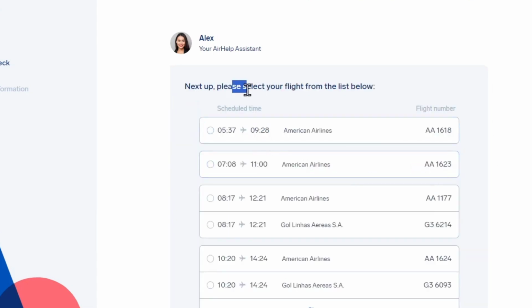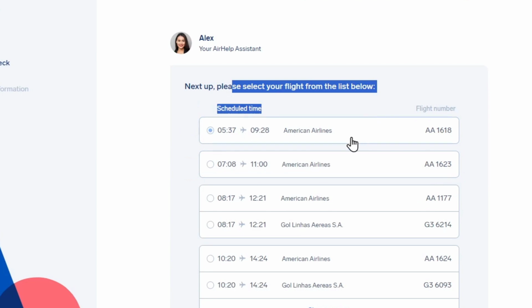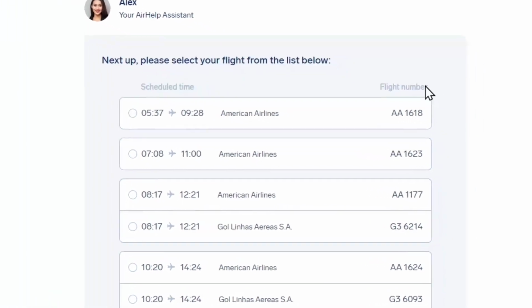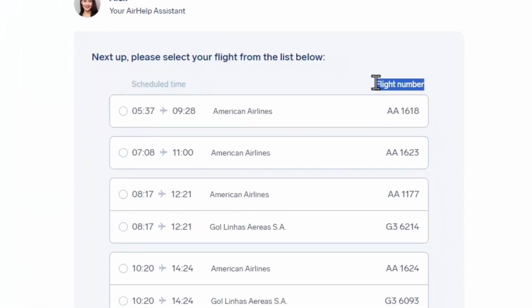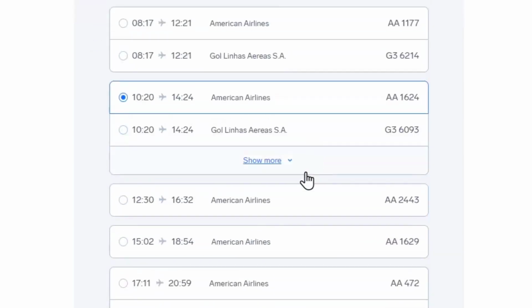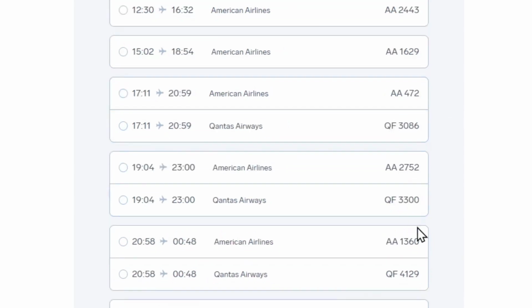And now next up, please select your flight from the list below. So usually what I do is make sure that the flight number matches the one that appears on my ticket that I just purchased. For example, here, let's say that I want the American Airlines flight from 10:20 to 14:24, which is the one I'm looking for. But I want to make sure that this one has the same flight number, which is 881624. So once I match those, I'm going to scroll a little bit down and hit continue.